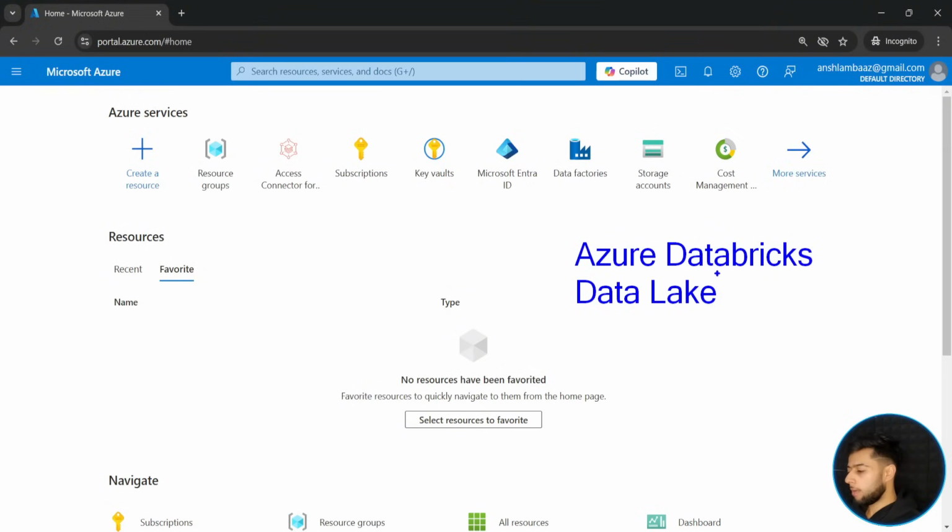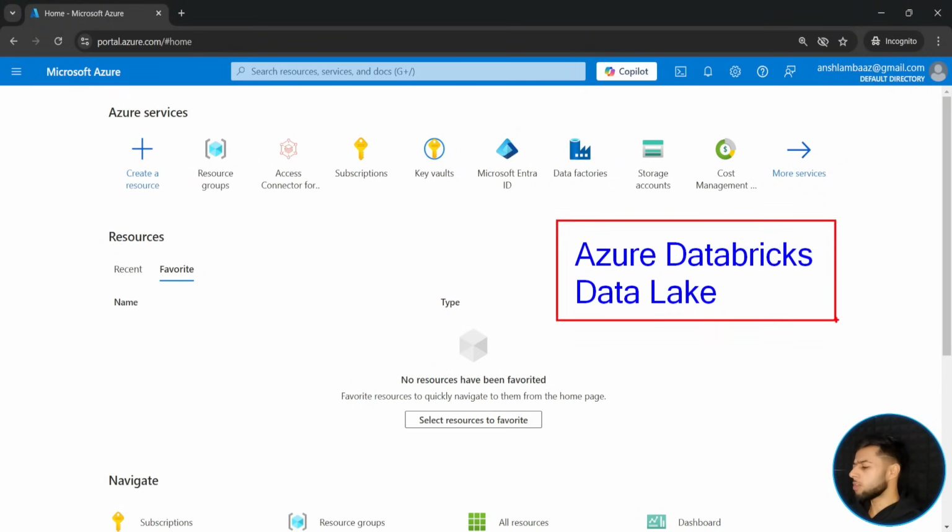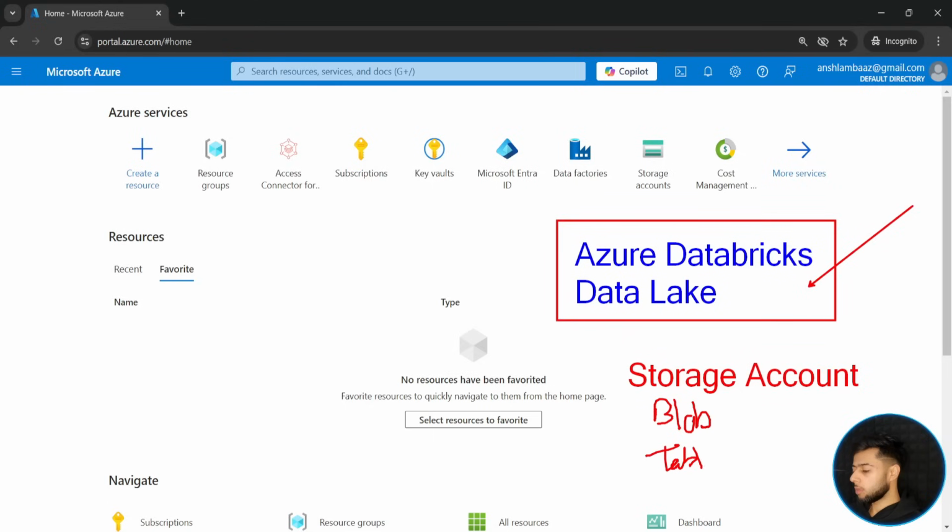But bro, we do not have any data lake in Azure. No, you are lying. I'm not lying. Trust me, we do not have any data lake in Azure. What? Yeah. So basically, we have something called a storage account. And within that storage account, we get 4 services. One is blob storage. Second is tables. Third is file shares. And fourth one is queues, right?